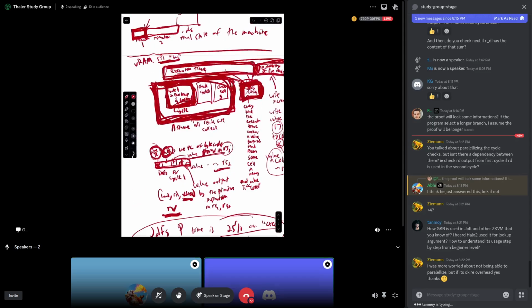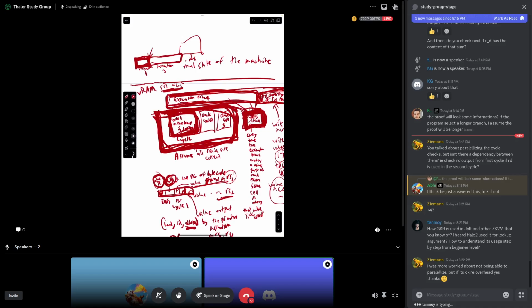Yeah. So in this caricature, you're totally right that there should be some little cross cycle checks. This picture is a little bit oversimplified. You're right about that. I think there's a question about how GKR is used in Jolt and other ZKVMs.